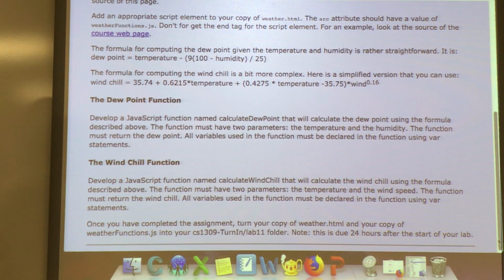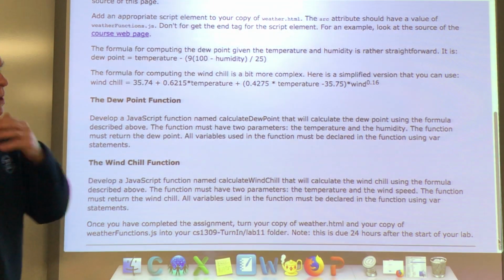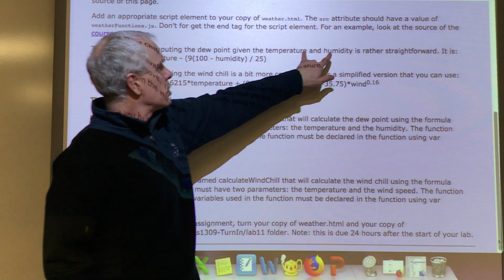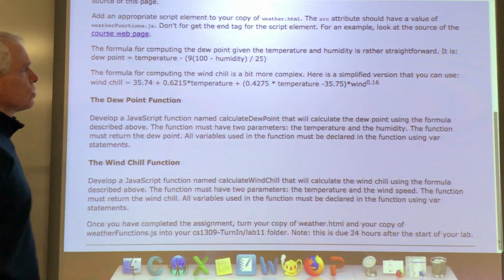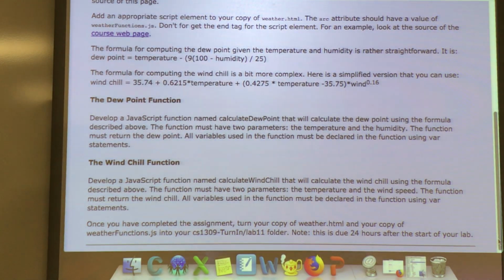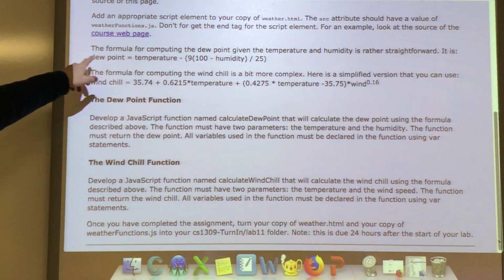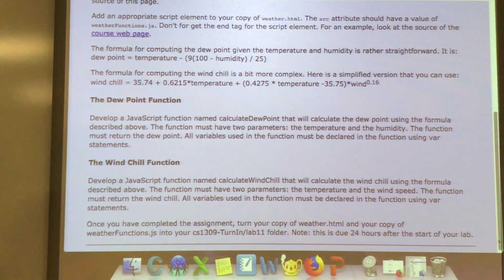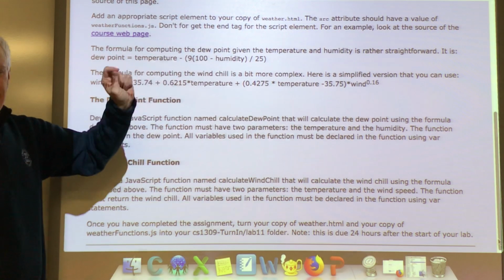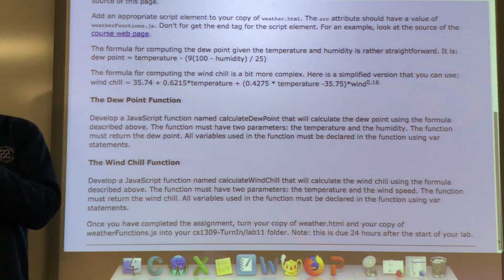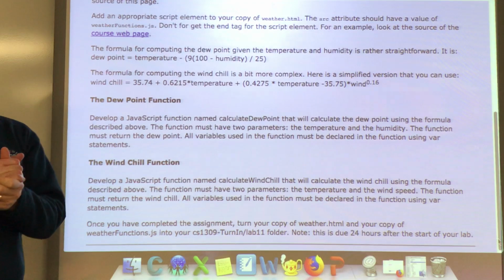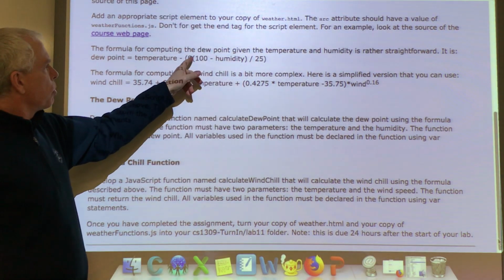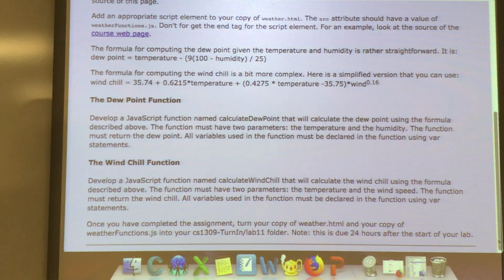So the formula for computing the dew point given the temperature and humidity. Again, we're going to be using some parameters here. Temperature and humidity are going to come in, and then you can use those values to calculate dew point. Pretty straightforward. So dew point is the temperature minus 9 times 100 minus the humidity over 25. And you can just put that in exactly the way you see it, except I don't think the computer handles a 9 with a parenthesis right by it very well. It doesn't assume it's multiplication. So you might need to put a multiplication symbol in between there.